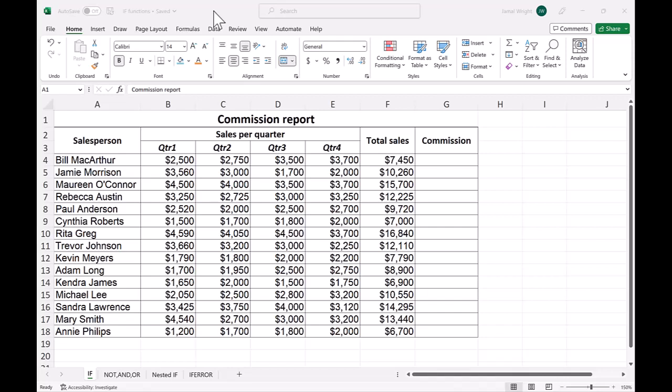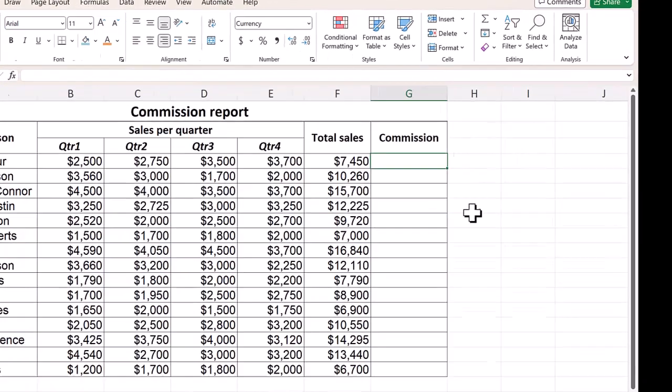Notice here in my spreadsheet, I need to calculate the commission for all the salespeople. Their commission will be 10% of their total sales if the total sales is greater than $10,000. So how can I write that as an IF function, also known as an IF formula?